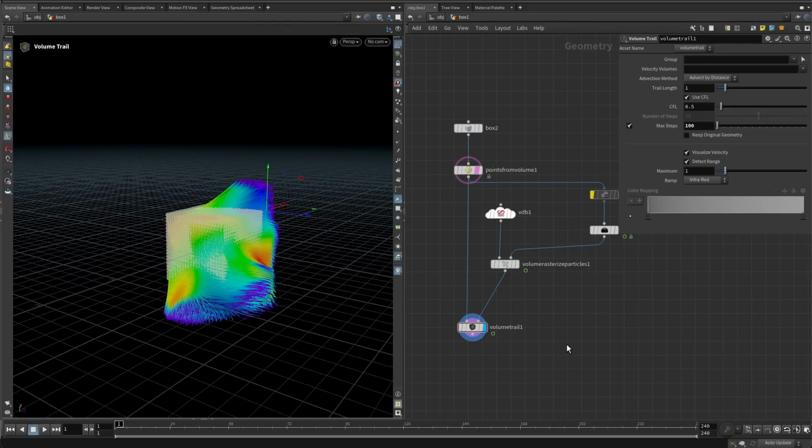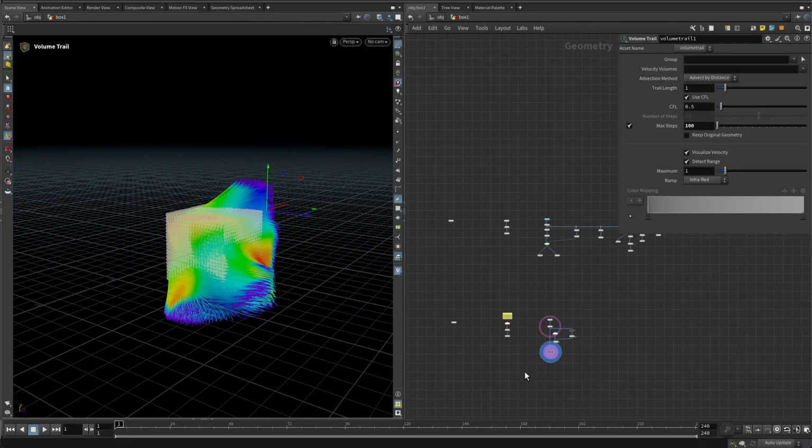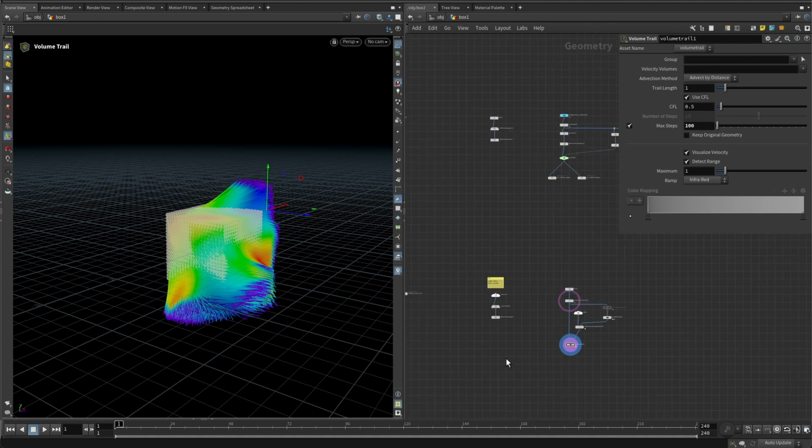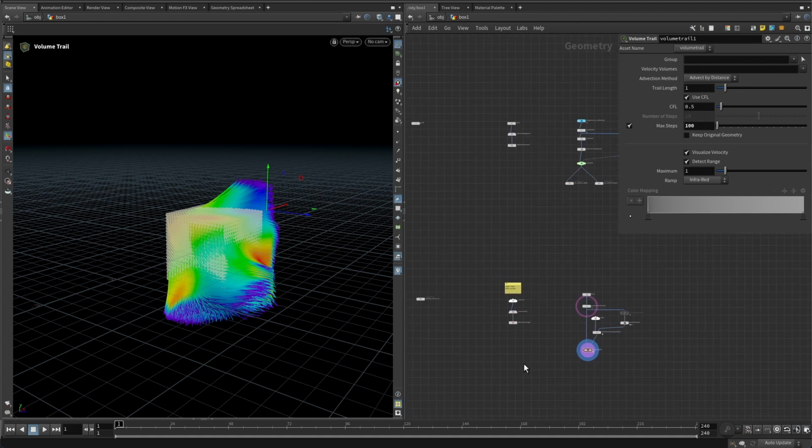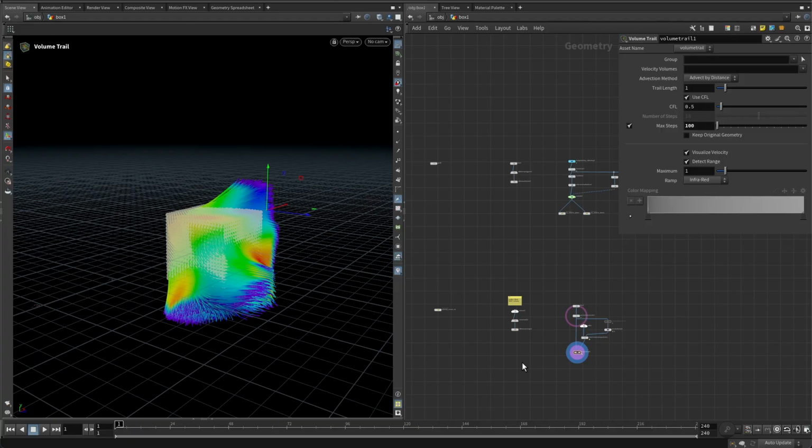Cool. So that's a general basics overview of volumes in Houdini. Obviously there's a lot more to cover, but we'll just go through a few more nodes in the next episodes, and we'll take it from there.